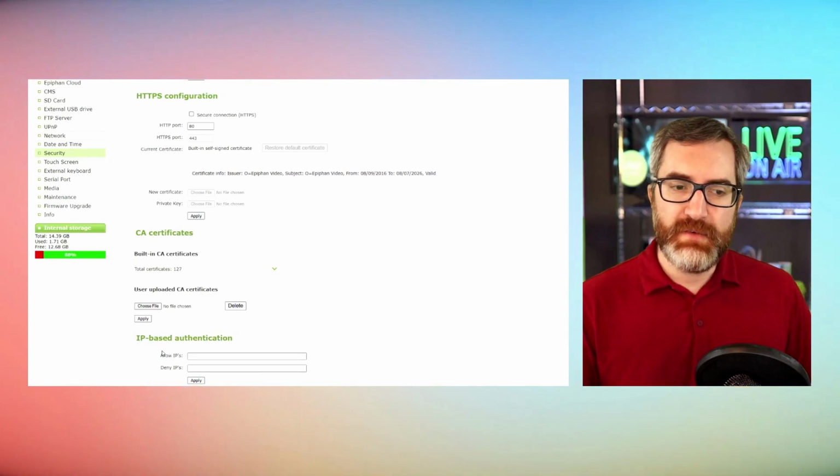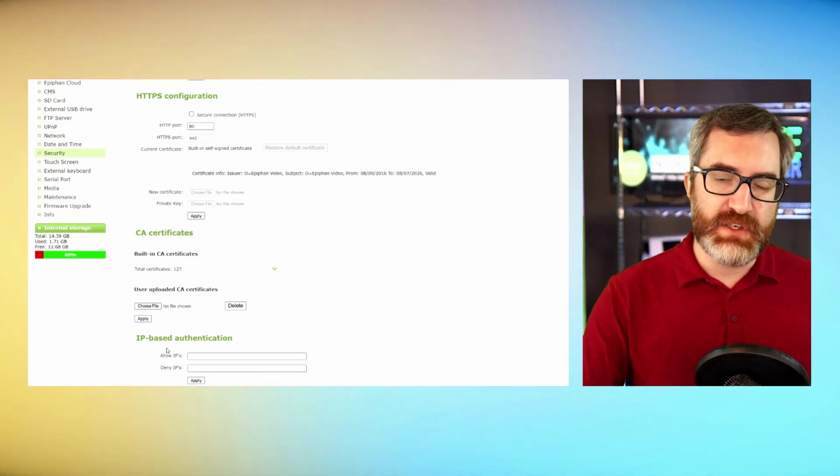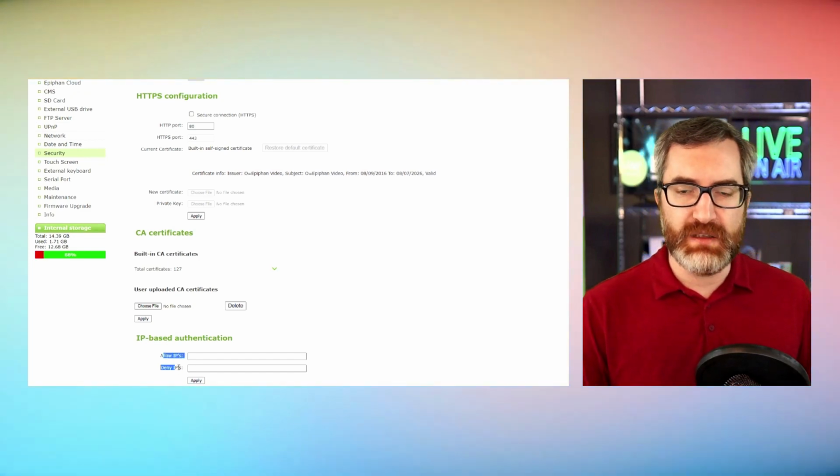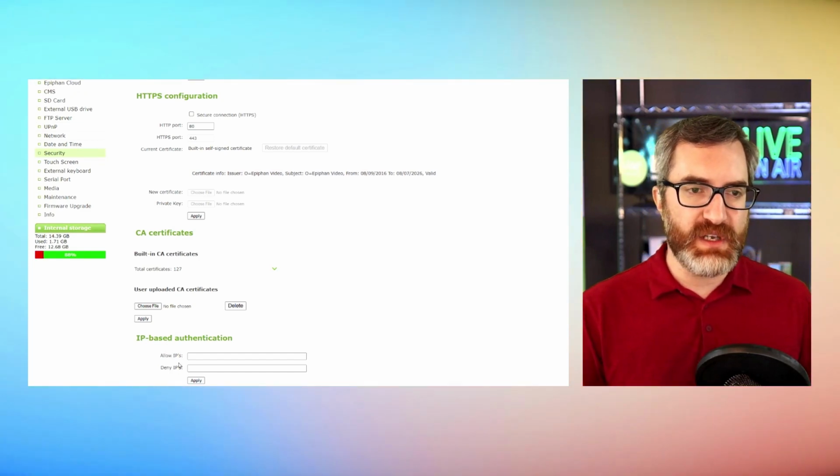As another layer, if your IT guys really love to do IP-based filtering, you can create allow and deny lists based on IP addresses as well.